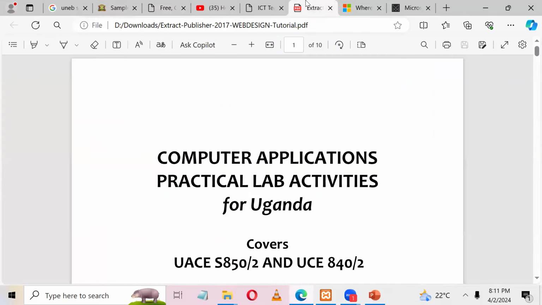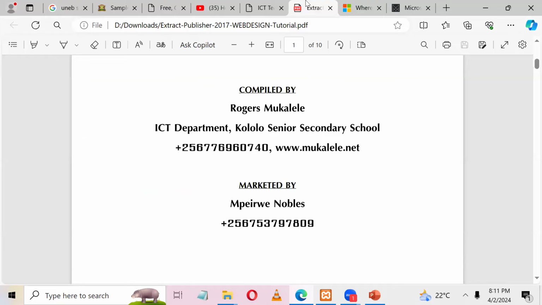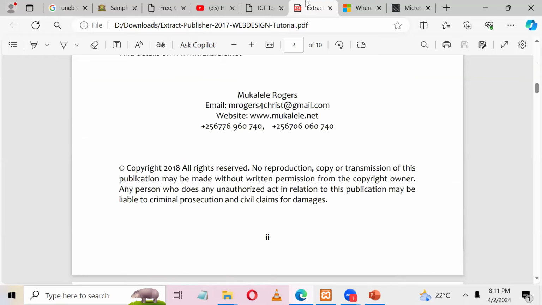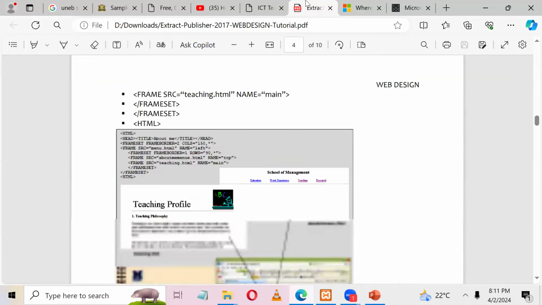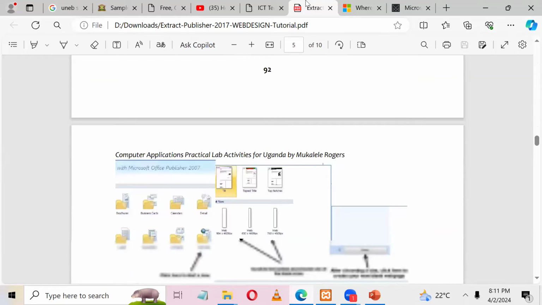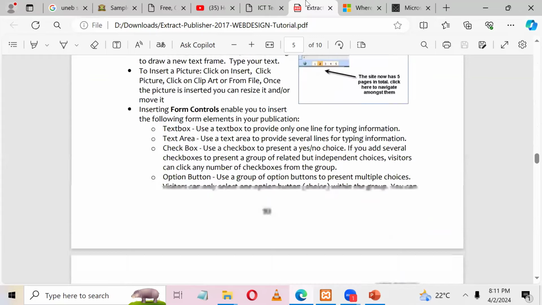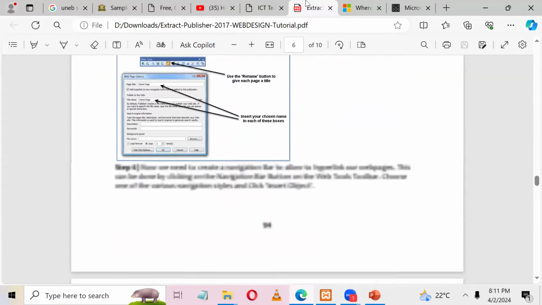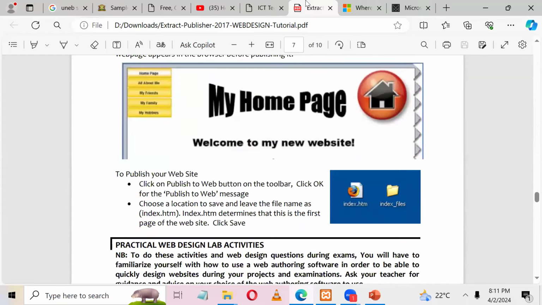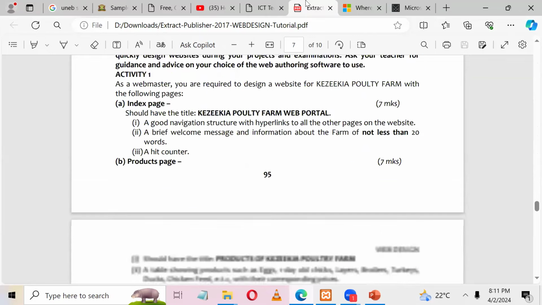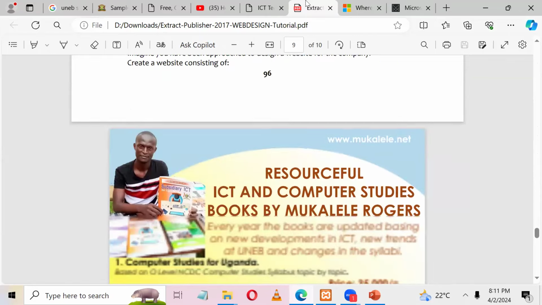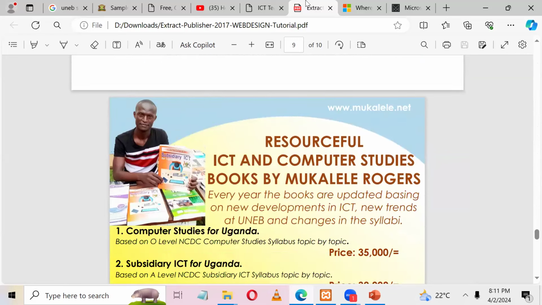Personally, I put in my book, Computer Applications Lab Activities, a tutorial on Publisher, teaching how to use it: creating the homepage, duplicating the pages, and adding a menu and hyperlinks. This was in Publisher 2007, and it was in my computer studies book.